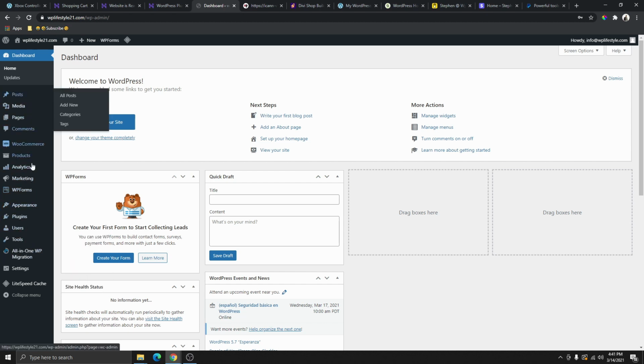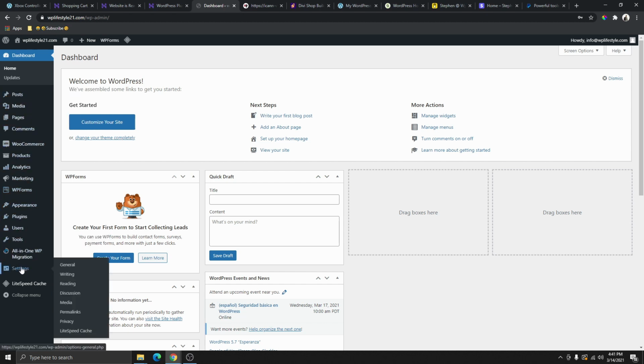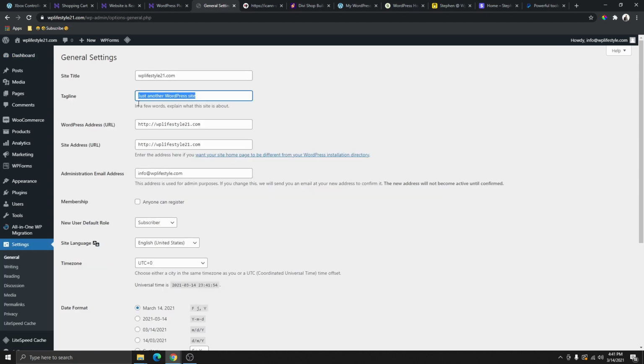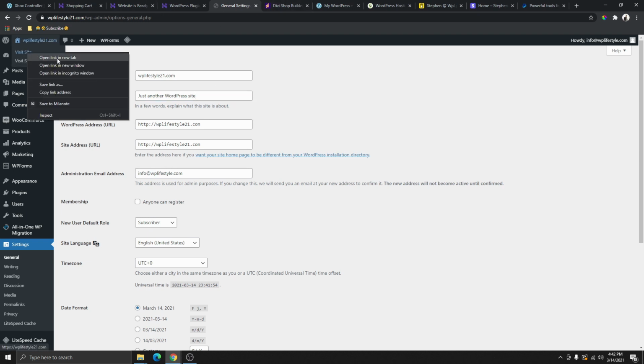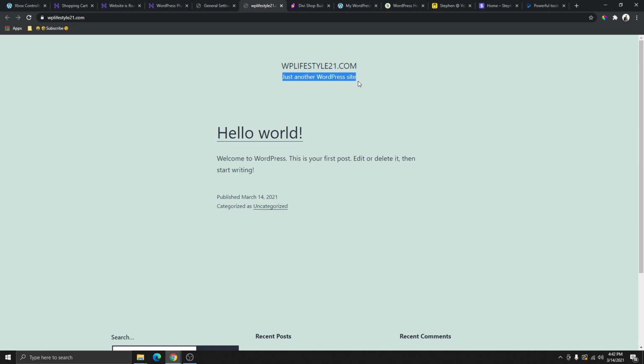So the next thing we're going to do is scroll down here to where we have settings. You can customize this tagline right here instead of saying just another WordPress website. So let me show you what I mean. So from here, if I go to your website, you can see it's going to say just another WordPress website.